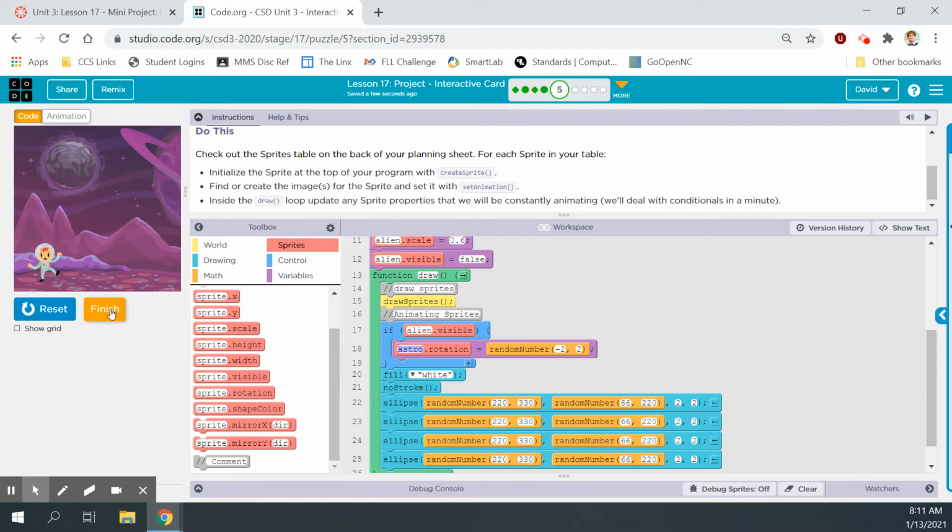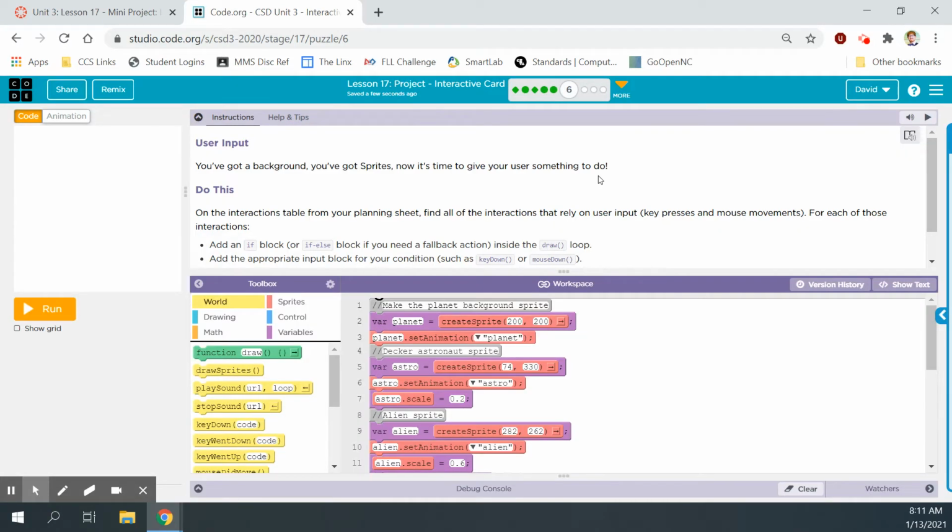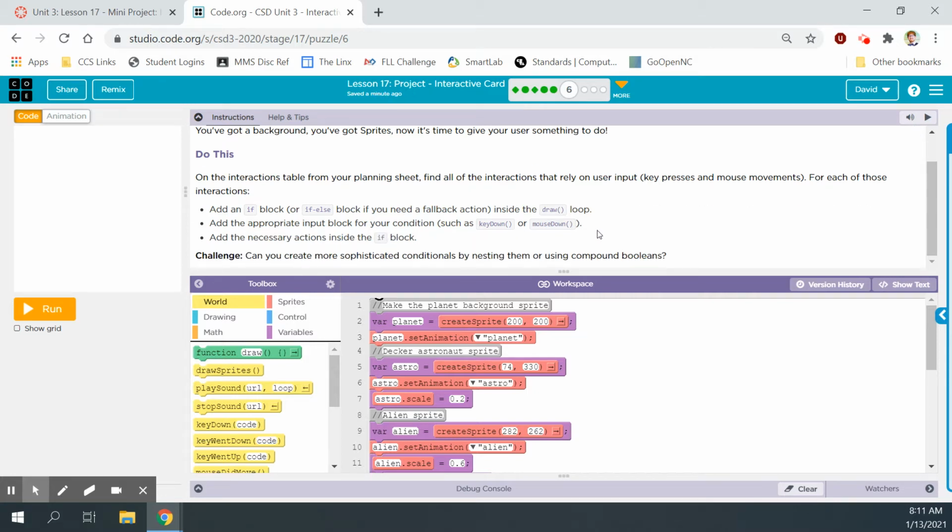All right, finish. Continue. We got our sprites up there. Bubble 6, user input. You've got a background, you've got sprites. Now it's time to give your user something to do. Do this: on the interactions table from your planning sheet, find all of the interactions that rely on user input, key presses, mouse movements. For each of those interactions, add an if block or an if else block if you need a fallback action inside the draw loop.